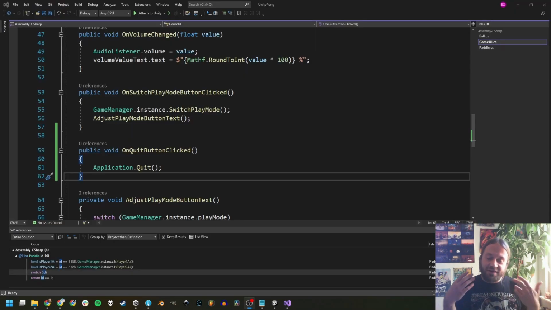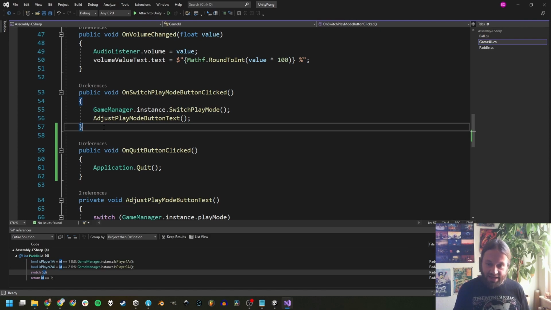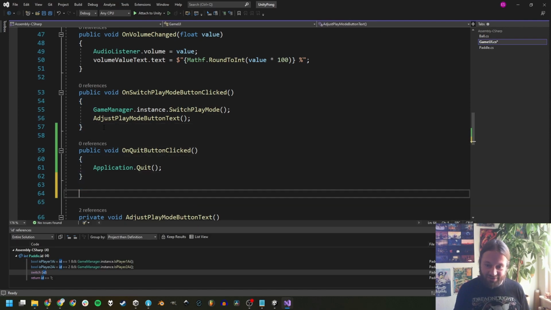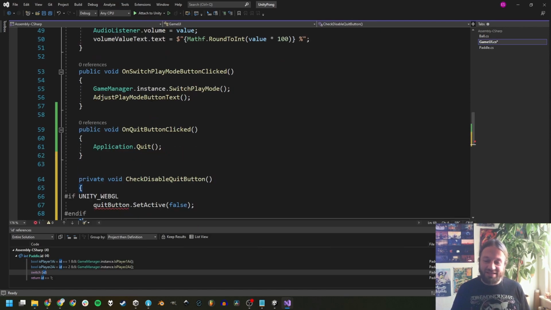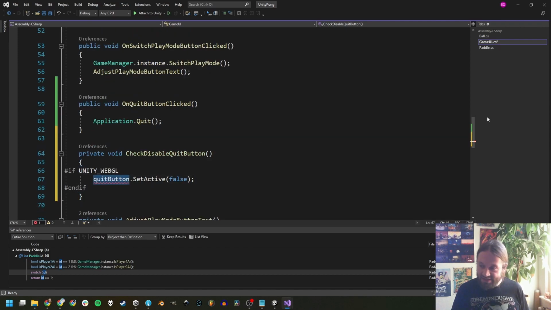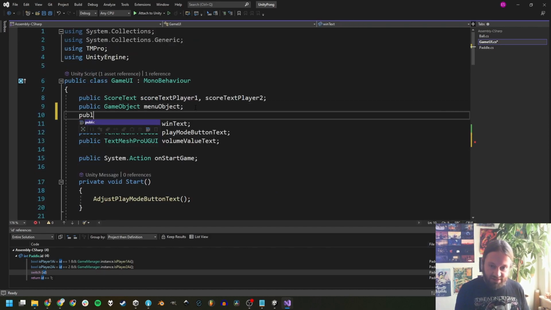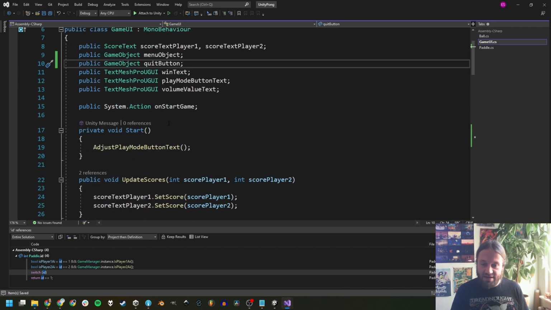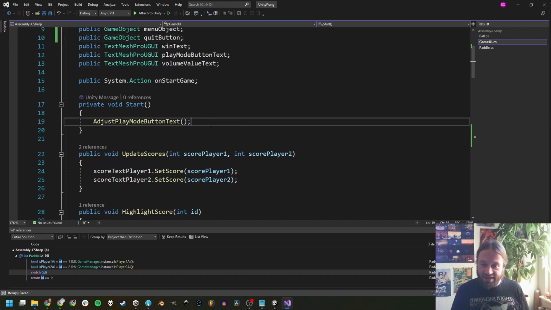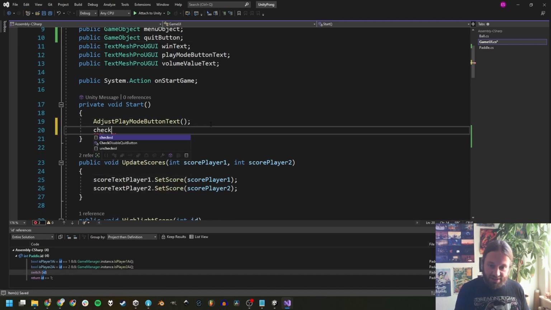We can use something called conditional compiling to do this, and I'm just gonna paste a method in here, down here maybe. We're gonna call this check disable quit button, and we still gotta create a reference for this quit button. It's enough if it's just the game object because we just want to switch it off. So let's do that here. And also in the start method, we're gonna call this method, check disable quit button.